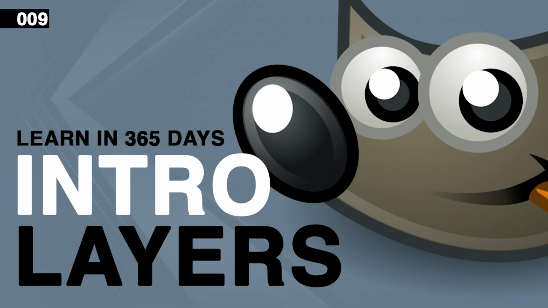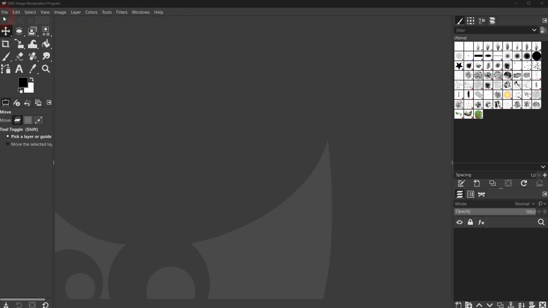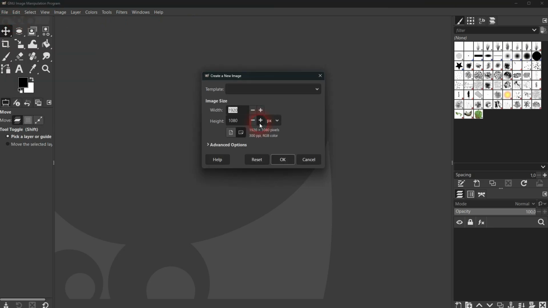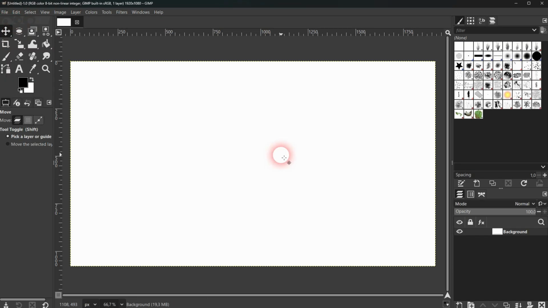Let me explain the basics of the layer structure. So there's another important principle to understand. I've shown in the last video, you shouldn't just paint on this canvas.